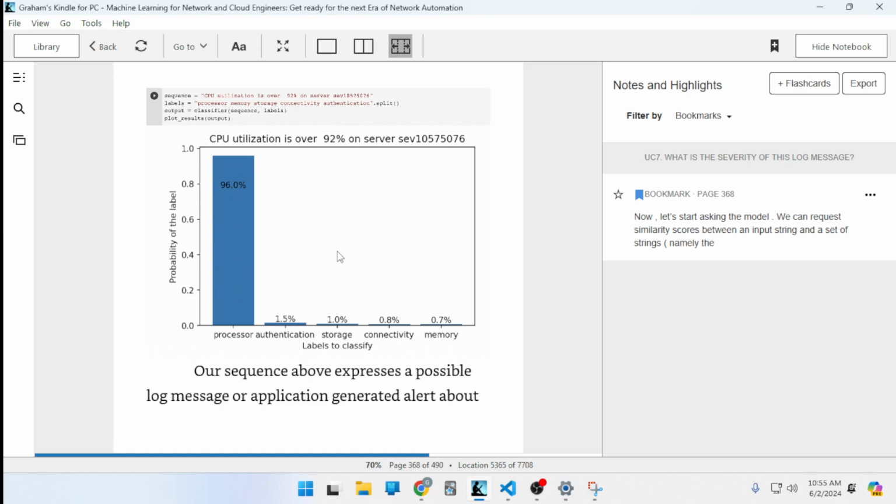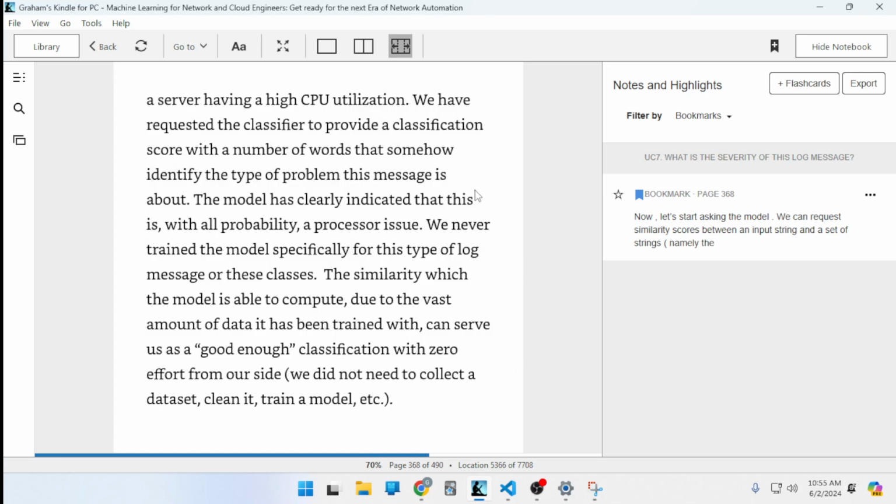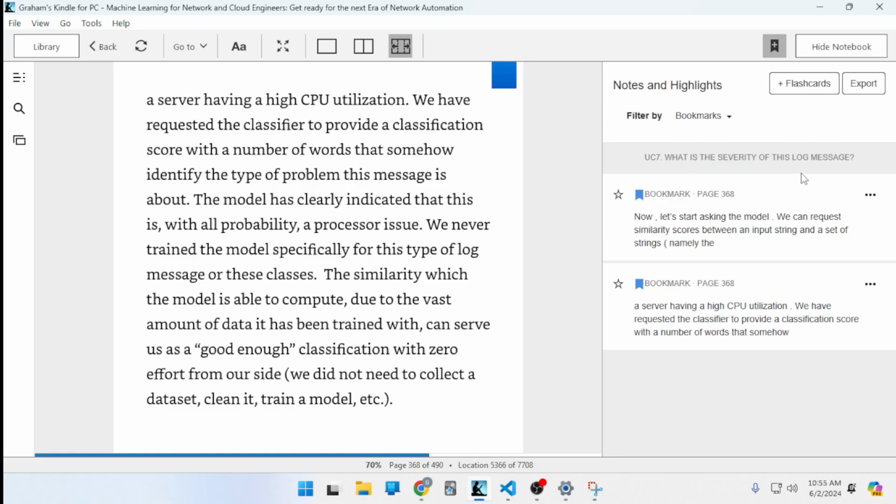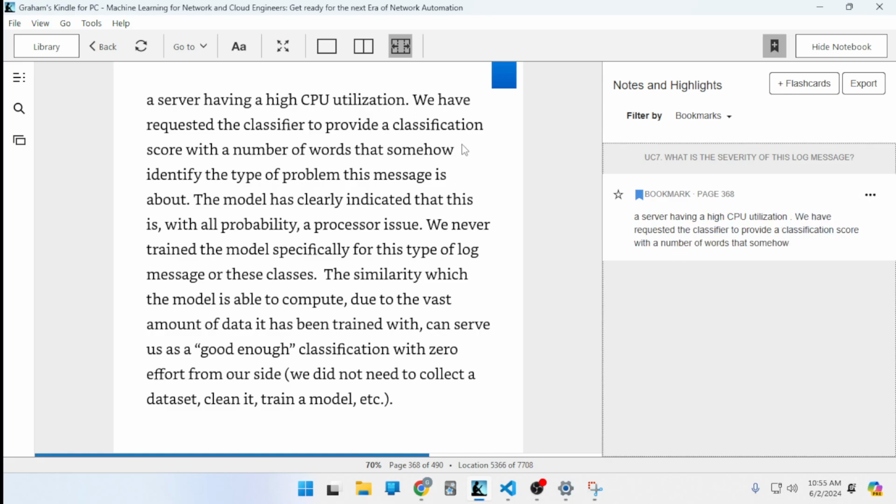Our sequence above expresses a possible log message or application-generated alert about a server having a high CPU utilization. We have requested the classifier to provide a classification score with a number of words that somehow identify the type of problem this message is about. The model has clearly indicated that this is, with all probability, a processor issue. We never trained the model specifically for this type of log message or these classes.